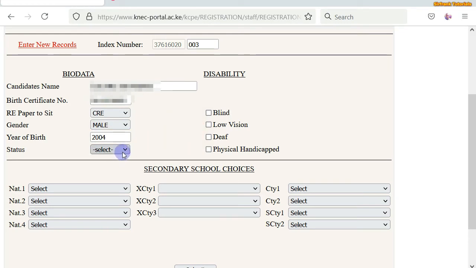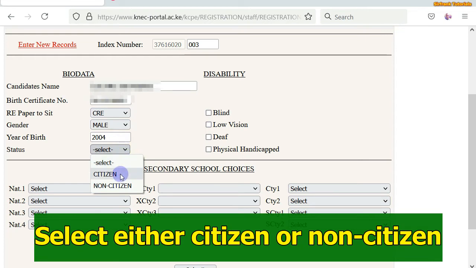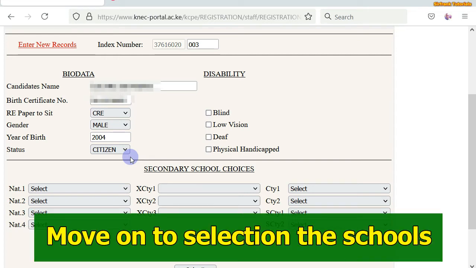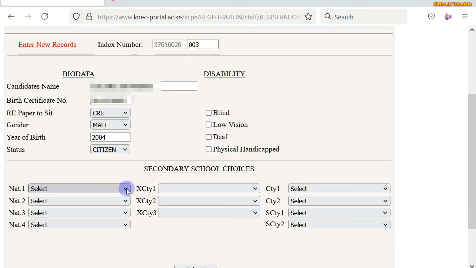Next, I'll select status, either a Kenyan citizen or non-citizen. This one is a citizen. Of course, a citizen by right or by birth. Next, we shall now move to selection of schools. Step number 1, we start with the national schools.